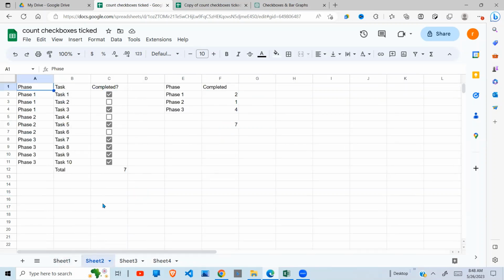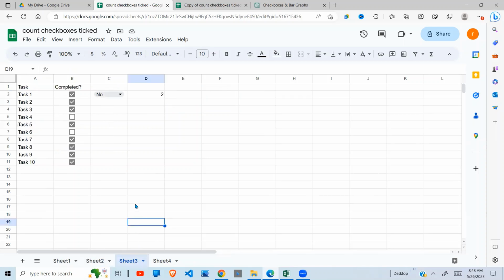In example 2, we have a scenario where tasks are done under phase 1, phase 2, and phase 3, and we want to see under phase 1 how many have completed, under phase 2 how many are completed, like so. In the next example, we're going to customize the value of a checkbox.